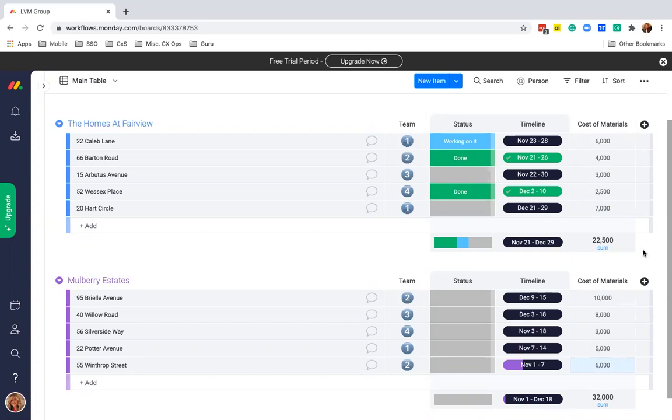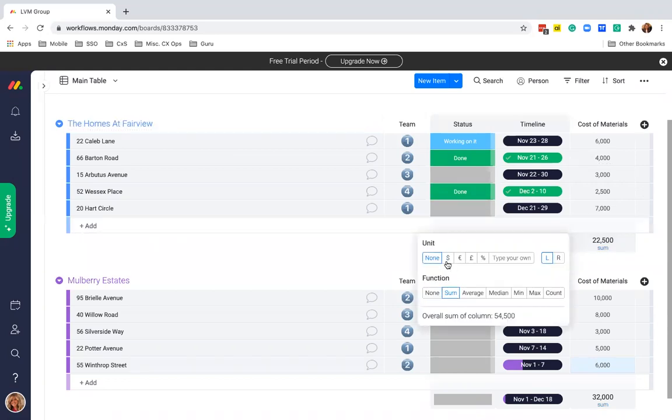So what we want to do is click into this footer. This footer is super helpful because it's actually telling us the sum of the entire column. So I know how much I spent on materials for this entire development. If I click in here, I can also add a unit, and I want this to be dollars because it's a cost, but I can add anything that's here or even type in my own. I can also choose the function, but the sum fits pretty well here because I want to see how much we're working on for each development.